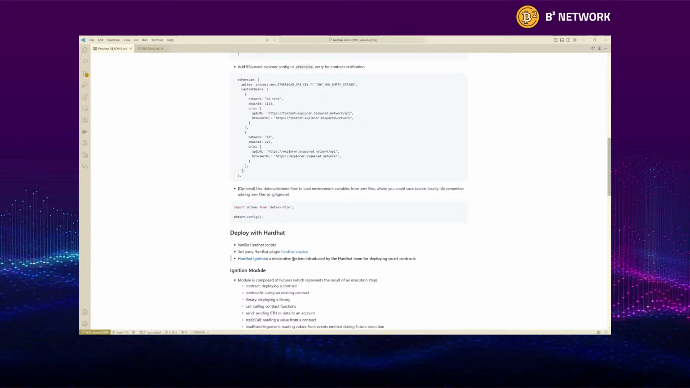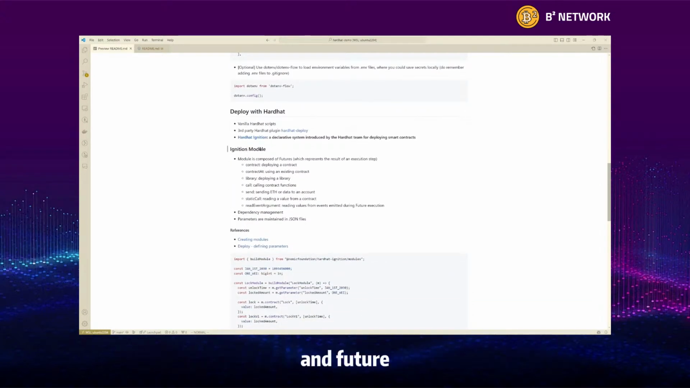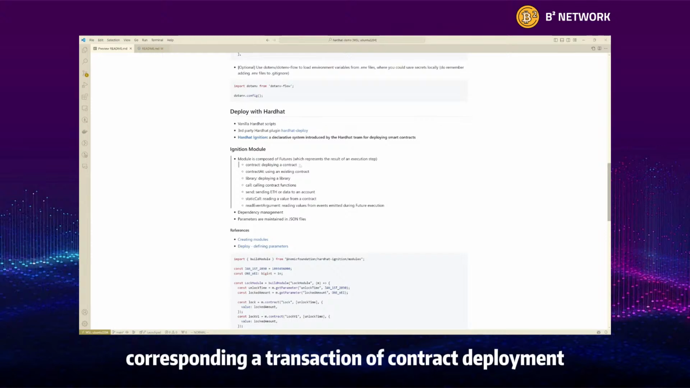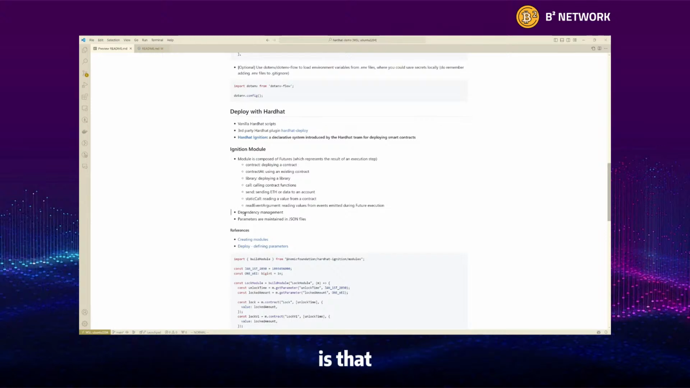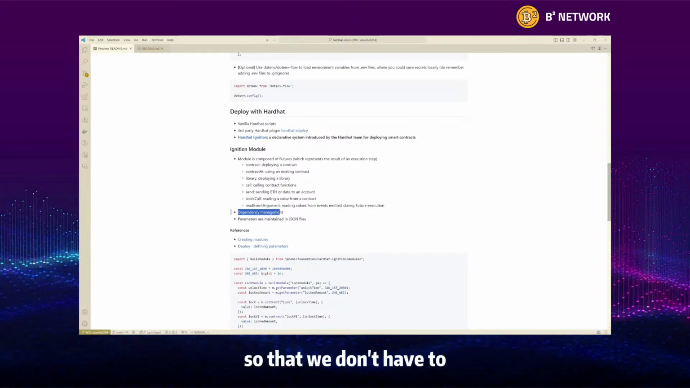The core concepts to get yourself started in Hardhat Ignition are module and future. A module is composed of futures, which represent the result of execution steps. There are different kinds of futures predefined, corresponding to different intended actions. The most common one is contract, corresponding to a transaction of contract deployment. One of the highlights is that Ignition will manage dependencies among these futures implicitly for you, so that we don't have to give too much thought to the exact order of transactions as in imperative ways.